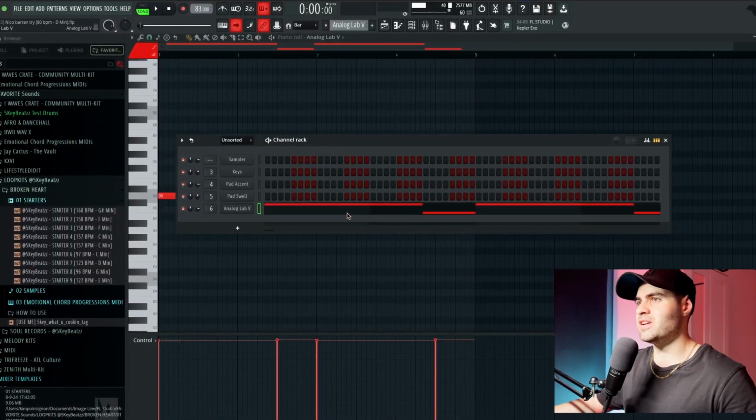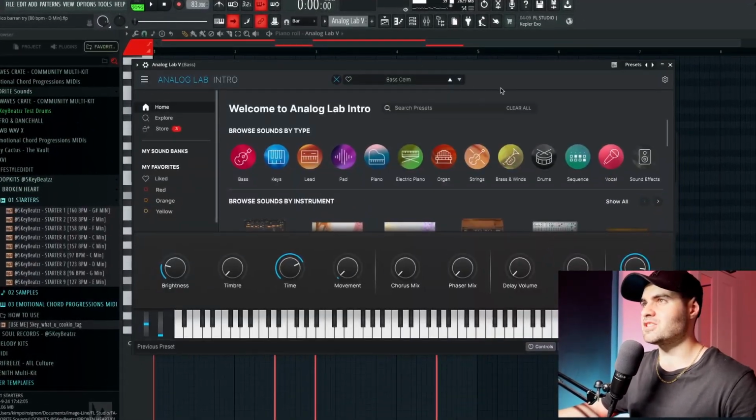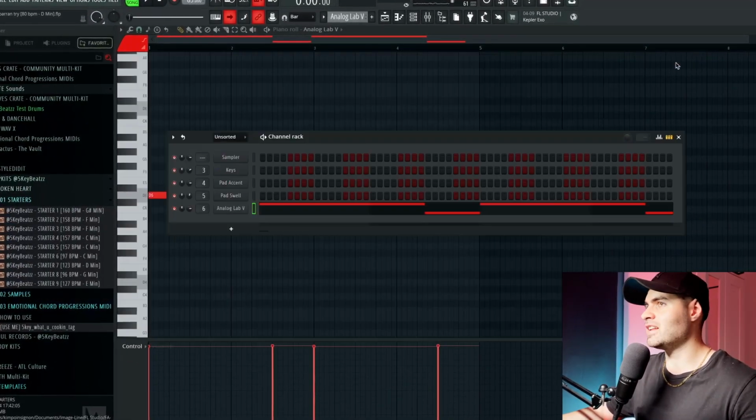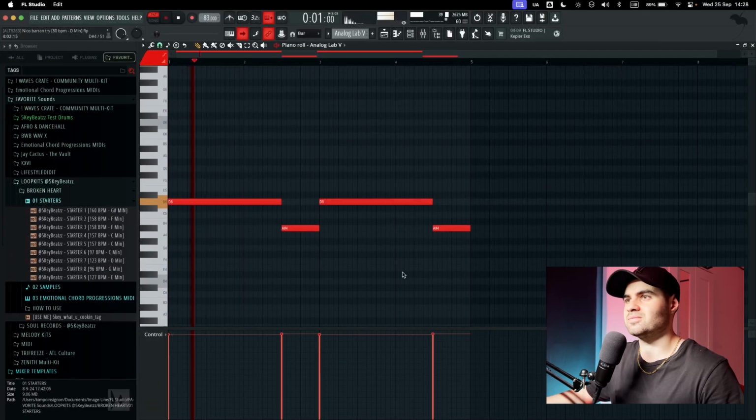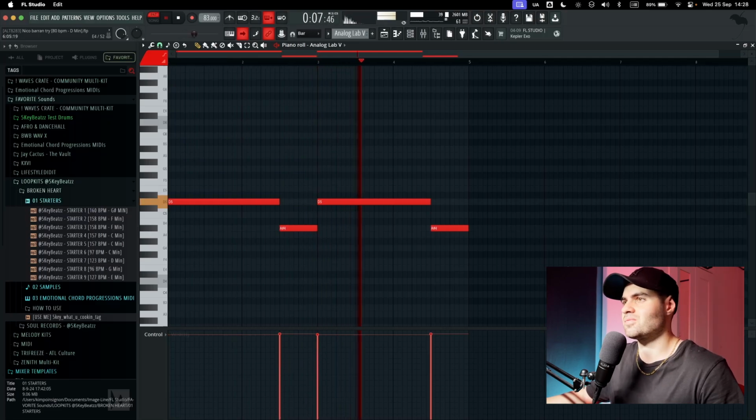I found this sub bass in Analog Lab. It's one of my favorite sub basses. It's called Bass Selm and it sounds like this. Just following the chord progression we did before.